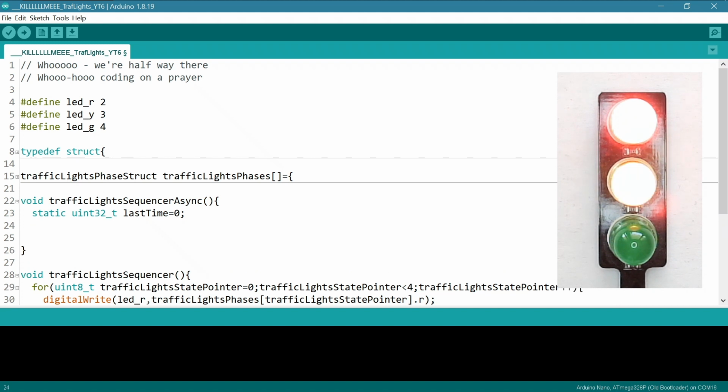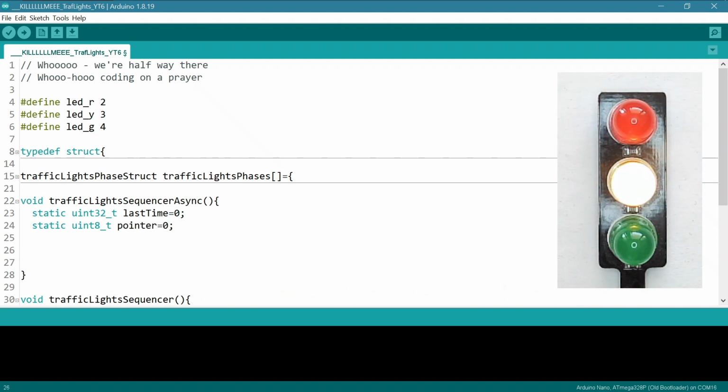We need a pointer to address our spaces in the array. So let's go for static, and this could be a uint8 type, and let's call it pointer. Pointer sounds nice, right? And let's keep it at 0 too. Now we have to decide, should the function run or should we leave? So let's go for the if, and the symbol calls like millis minus last time. And let me put this in brackets because I'm not sure if this could go wrong somewhere on the line.